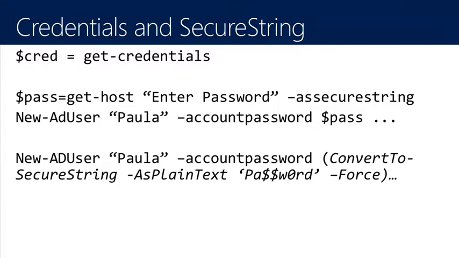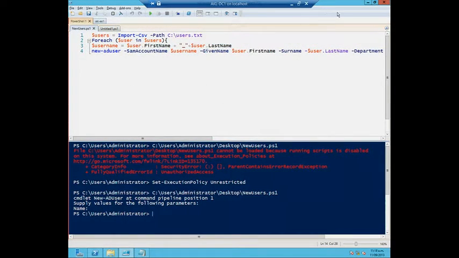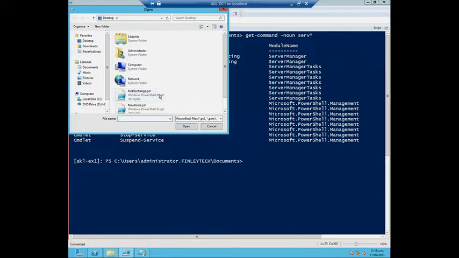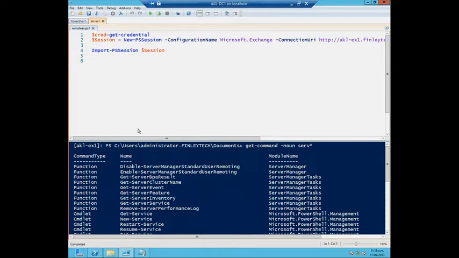Practical use of the credential one I have found. I need to open some scripts. There's a turkey I prepared earlier. Here's a script that I wrote.